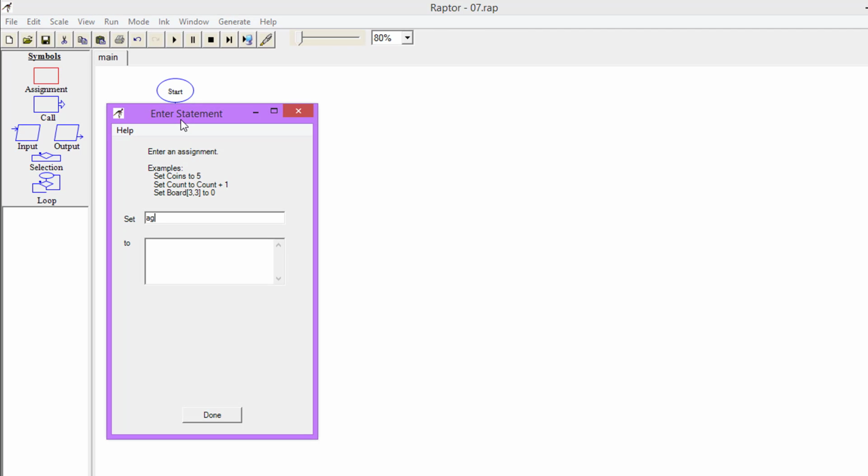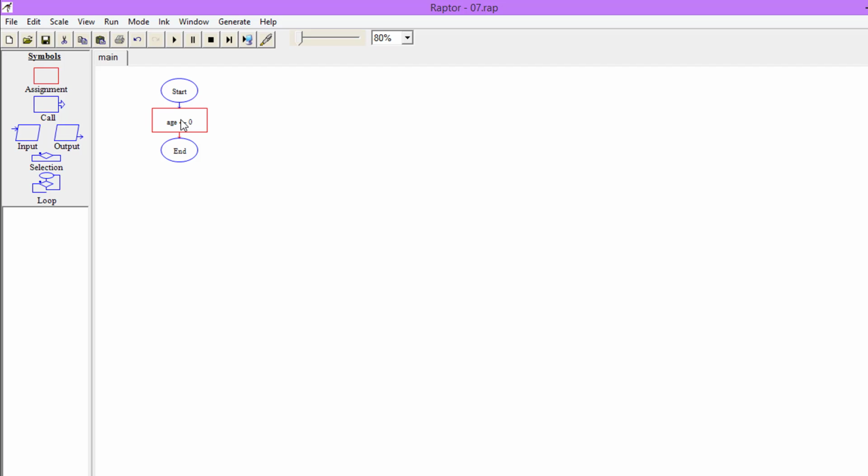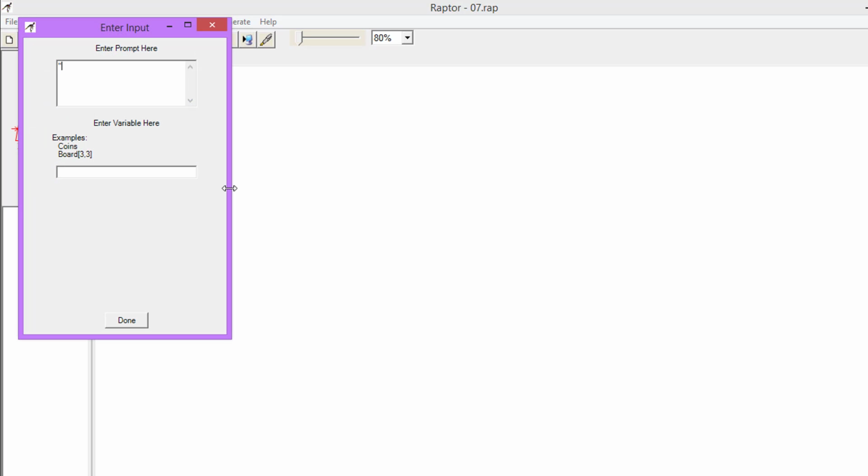I'm going to call this variable age, and at the bottom I'm going to indicate that it's going to contain a numeric character. The next thing is to ask the user how old they are. So I'm going to place an input symbol and I'm going to write, in quotation marks because it's text, insert your age.